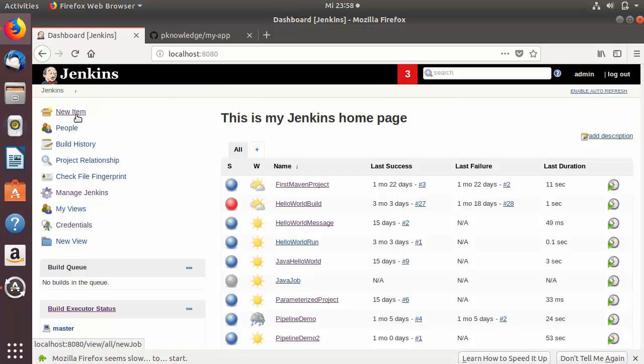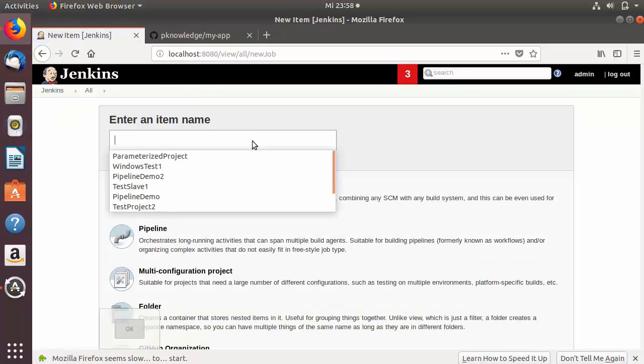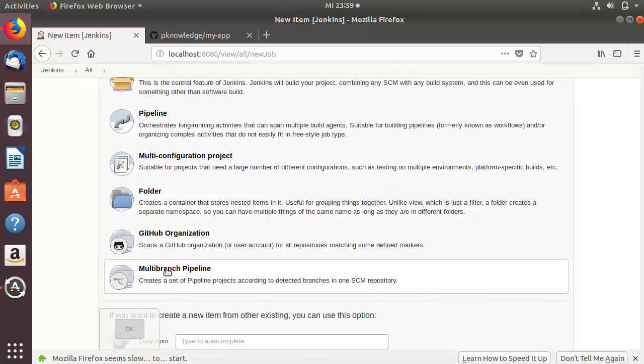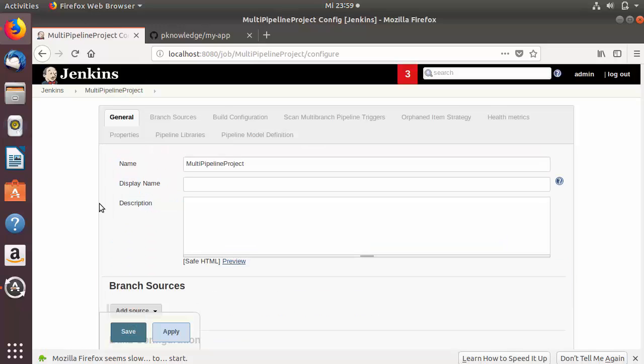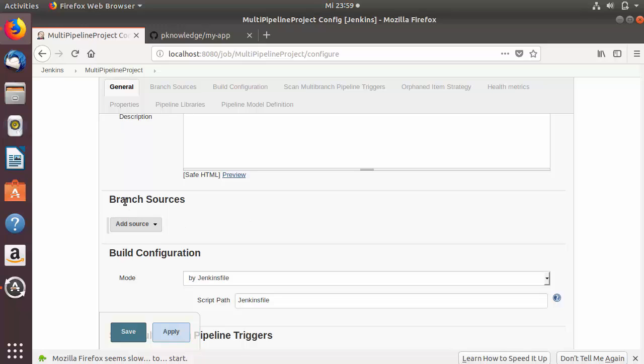So just click on a new item here, and then give any name to your Jenkins project. For example, multi-pipeline project, and then scroll down and you will be able to see this option, which is multi-branch pipeline. So select this option and then click OK. So my multi-branch pipeline project is created, and here you can give some description about your project, and in the branch source you can give the URL of your GitHub project.